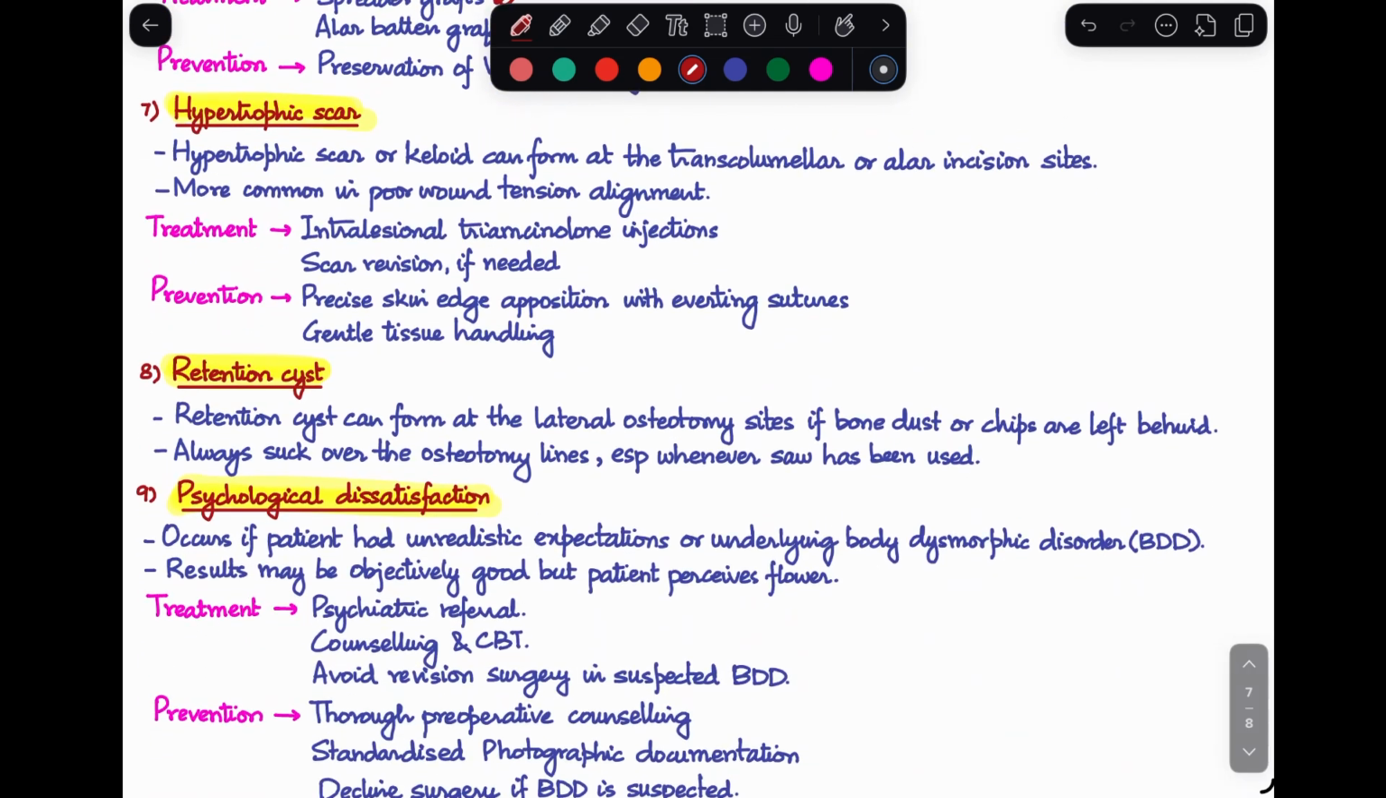Next is hypertrophic scar. Now, with any kind of incisions, there can be a possibility of a hypertrophic scar or a keloid development. This can happen at the transcolumellar or the alar incision site. These two are the incisions that we give in an external rhinoplasty, and this is more commonly seen if there is poor wound tension alignment. So, knowing how to precisely oppose the skin edges with the help of everting sutures is very important, and to maintain gentle tissue handling. Treatment of this would require intralesional triamcinolone injections and scar revision if needed.